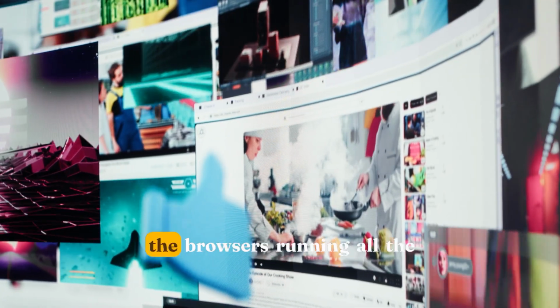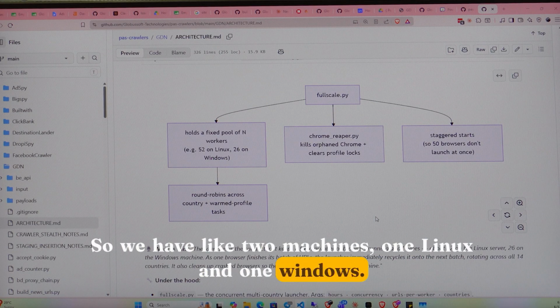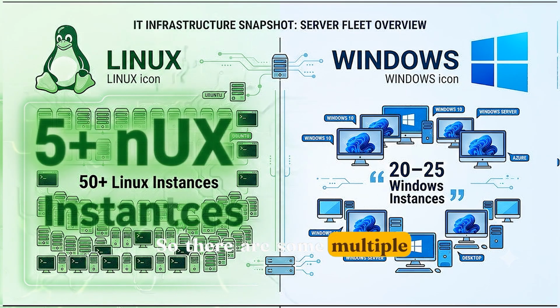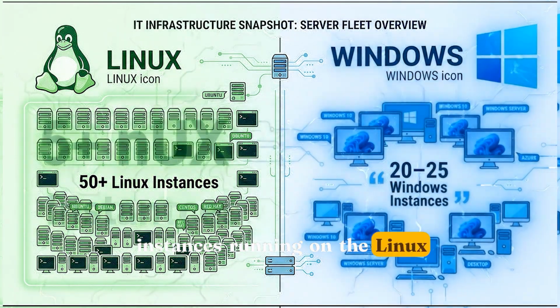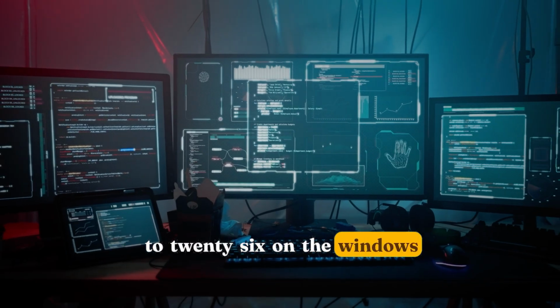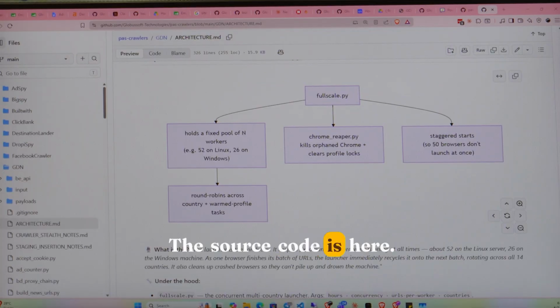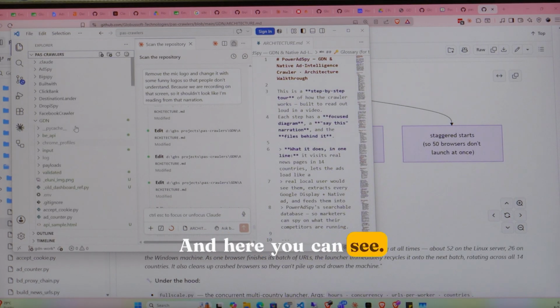Here it keeps all the browsers running all the time. We have two machines, one Linux and one Windows. There are multiple instances, more than 50 instances running on the Linux server, and around 20 to 26 on the Windows machine where I'm actually coding. So this video is from that machine. The source code is here, and here you can see. So this is the code.